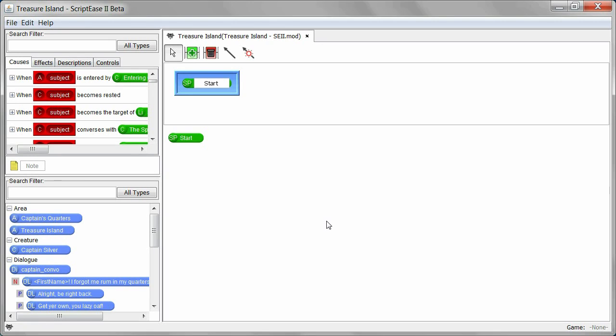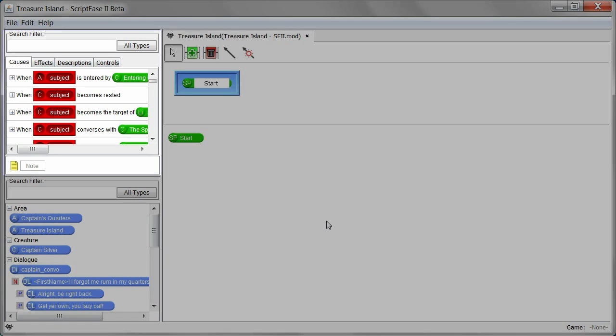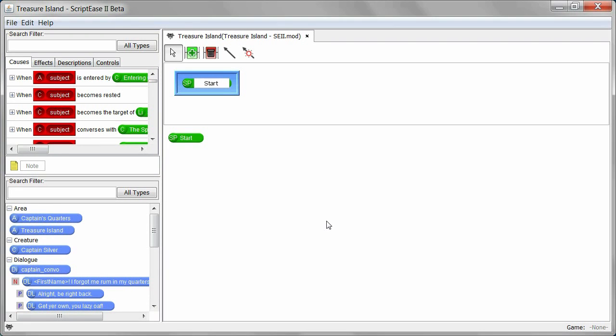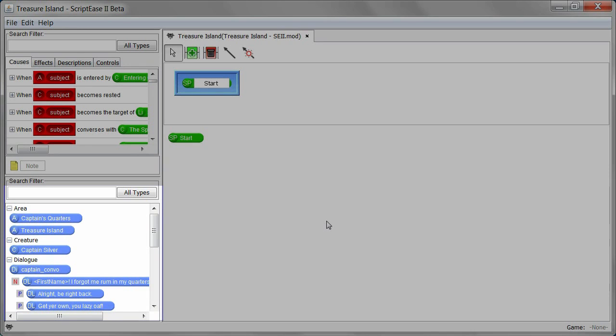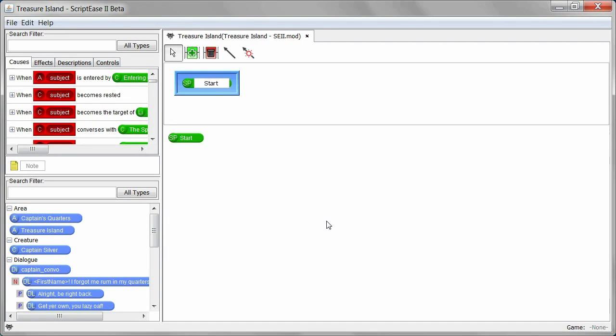The top left is our library pane, which contains all of our causes and effects that we will use to script the game. The bottom left is our game object pane, which contains all of our game objects that we can use in our causes and effects. First, we are going to create a story point called Rum Acquired to plan out our story.